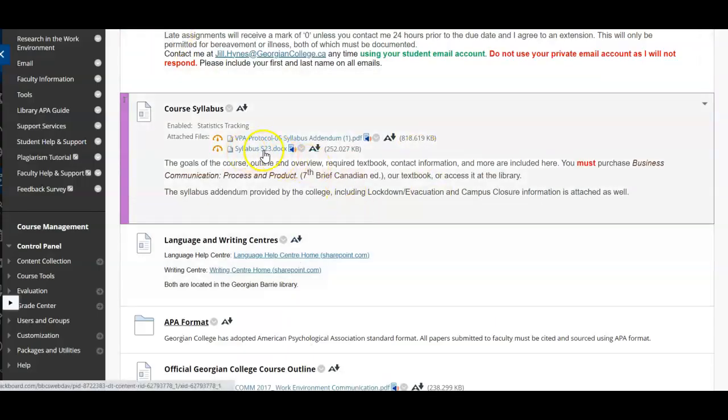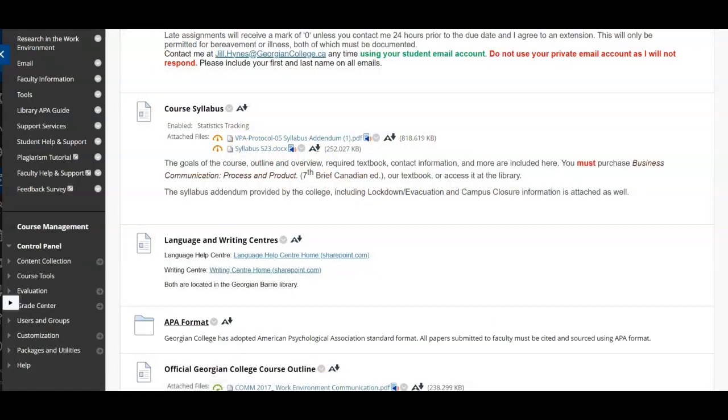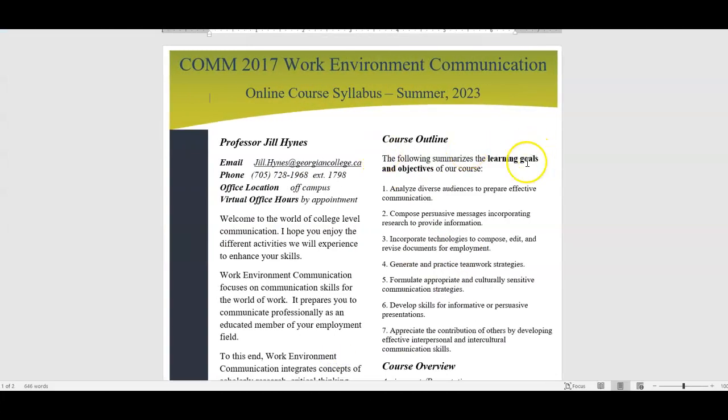The other document here is our official syllabus. Let's just walk through that together. Here we are. 2017 for summer 2023. Again, my email address is there. My phone number is there. If you call, it automatically gets turned into an email for me. So if you prefer that, that's fine. I will still get it quickly.